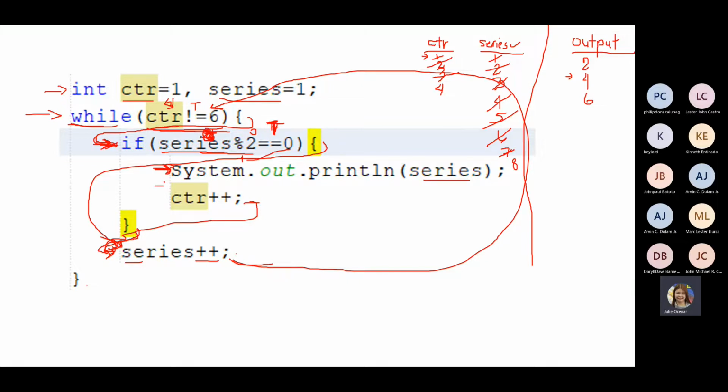Enter the if again. Then this time, is 8 modulo 2 equals to 0? True. Then print the value of your series, which is 8. And then the value of your counter will increment to 5. And then go out. Then go to series plus plus, which becomes 9.